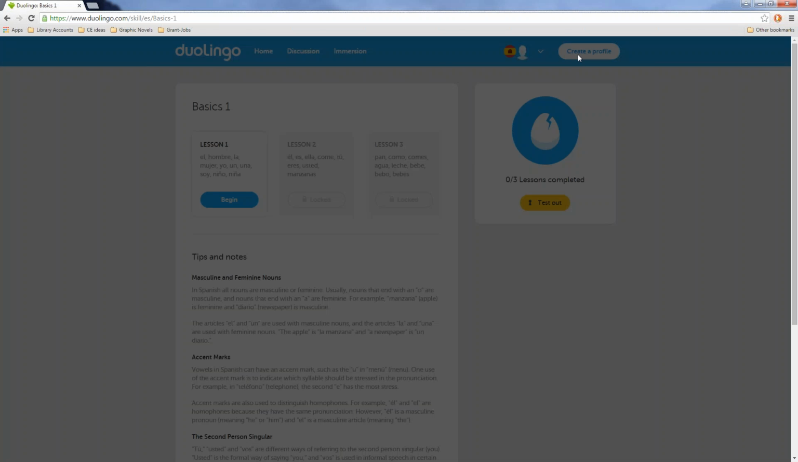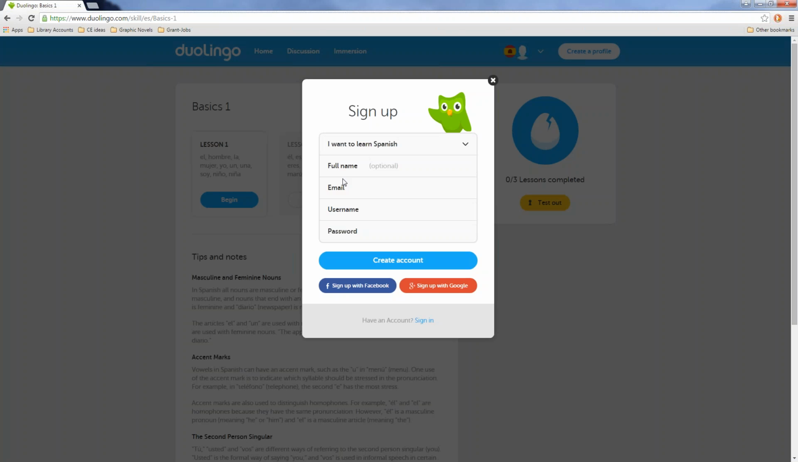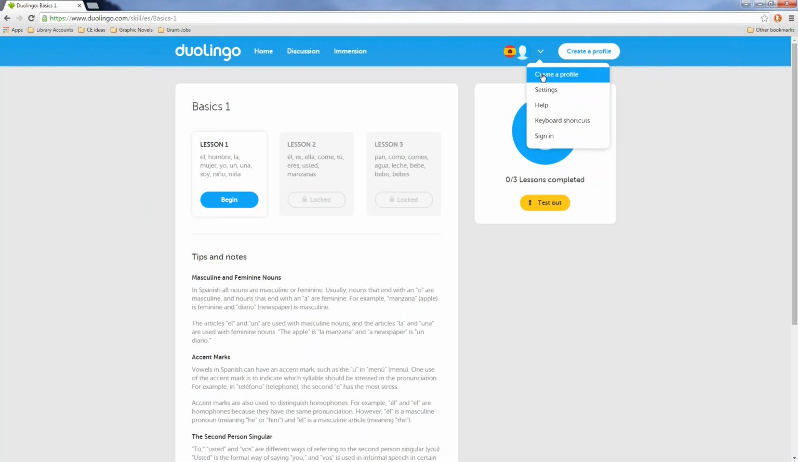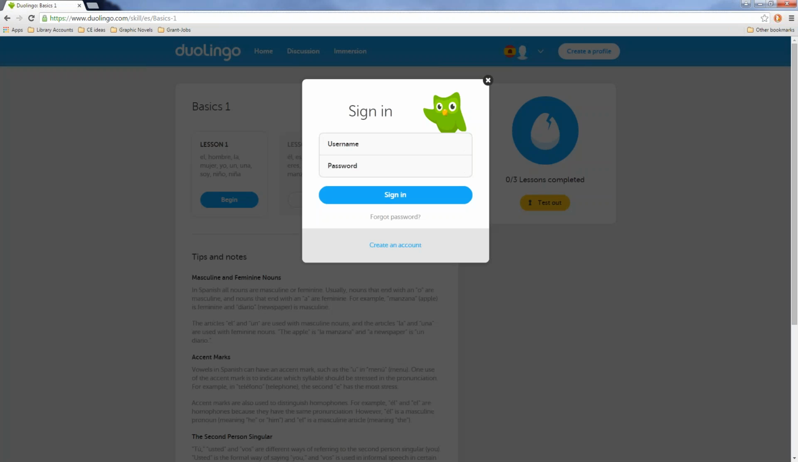If you do decide to create an account, all they ask for is your email, to create a username, and to create a password. You'll notice that adding your legal full name is not really required. It is optional. They're very friendly to their customers. They don't require you to fill out a long form. If you prefer, you can sign up with Facebook or Google+, but you don't have to if you don't want to. What I'm going to do right now is go ahead and sign in.